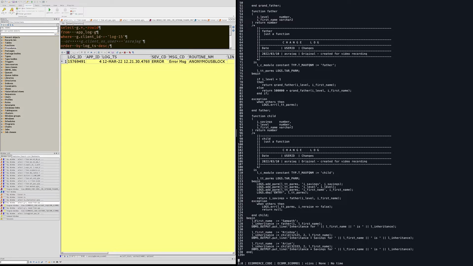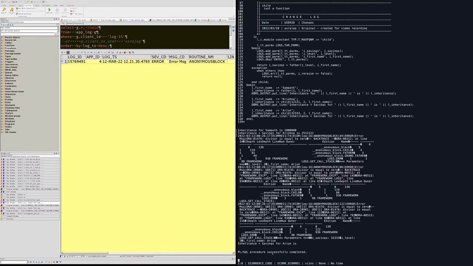Okay, for the first execution, we are passing the first name of Sampath for the father with the level of 1, right? Level 1, first name is Sampath. The second one is Krishna, the child. His savings, he has 12,121. He's level 2, and his first name is Krishna. The third one is Arjun. He's a child. He has savings of 32,333, level 2, and his name is Arjun, right? Let's execute it and see what happens.